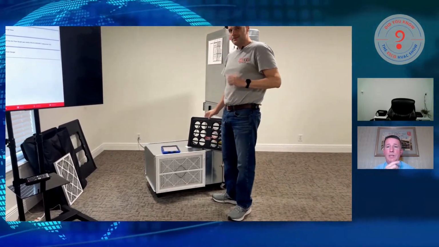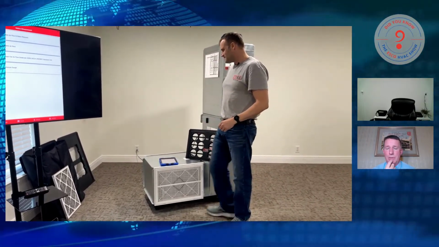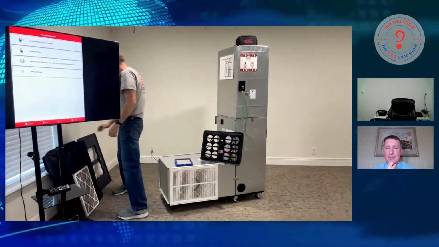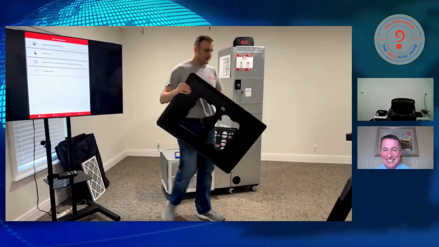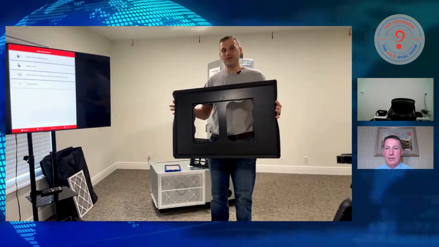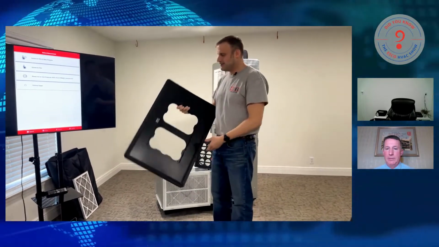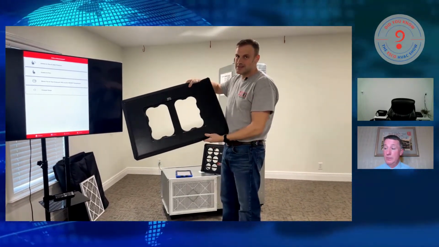So I'm assuming one tool, multiple adapters for different filter sizes. You beat me to it. Here's another one of our larger adapter plates. This is the 20 by 30. So it goes up to 24 by 30. That's our largest adapter plate.